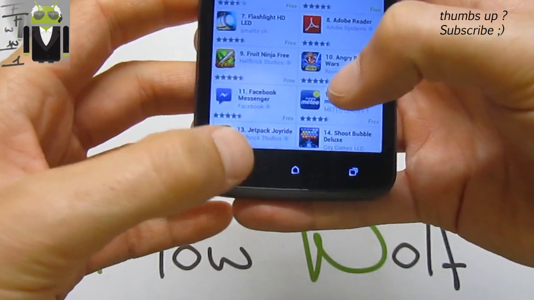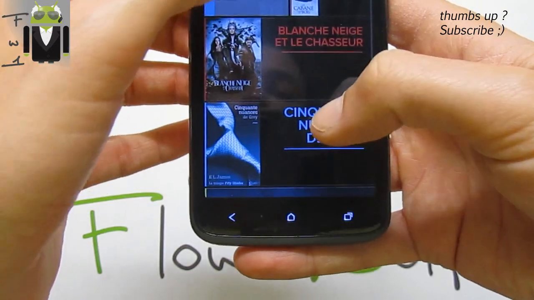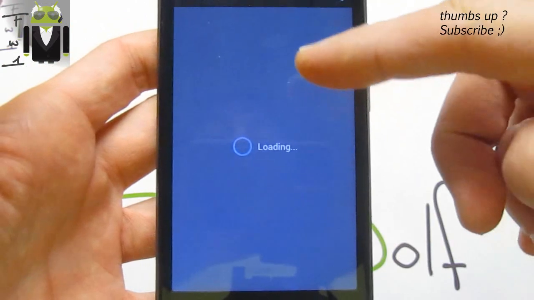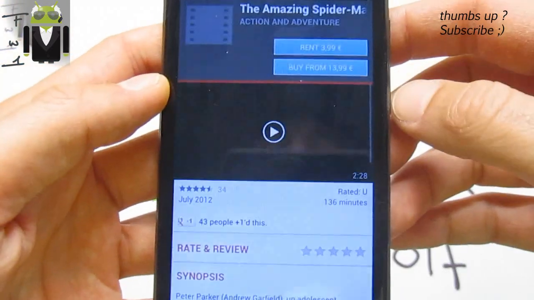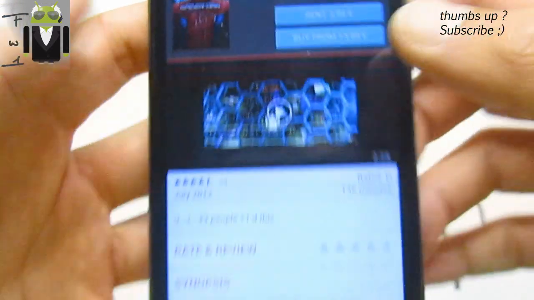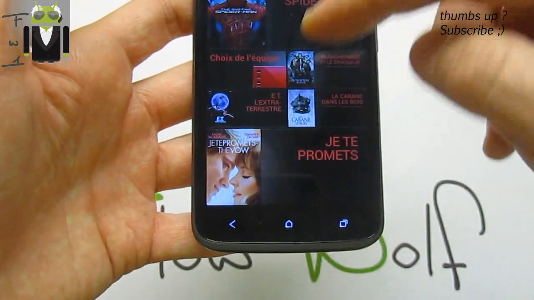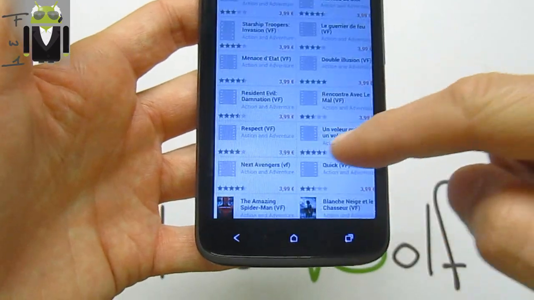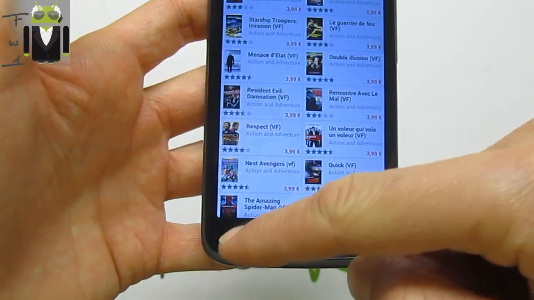You can also order books or movies. For example, for movies, you can rent different movies. You can rent Spider-Man, or download it and buy it for 14 euros, and you get it on your phone. You have different categories also for movies. You have the top selling and top released.